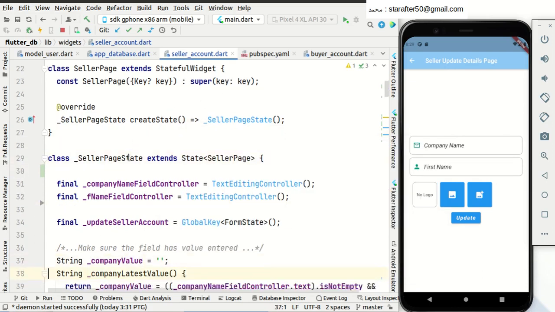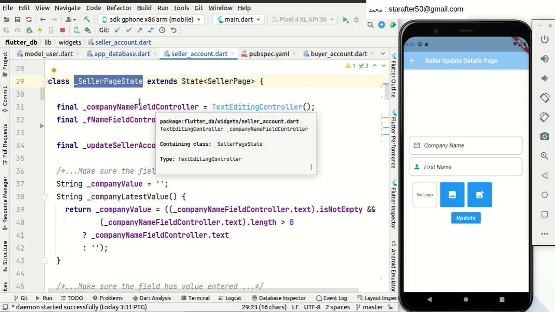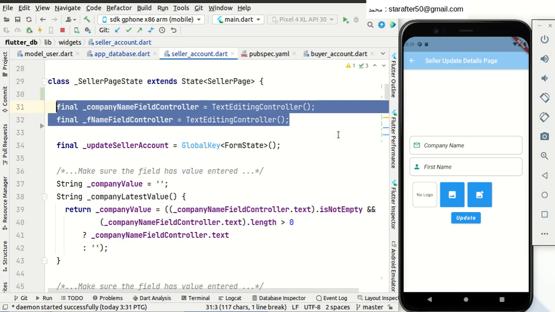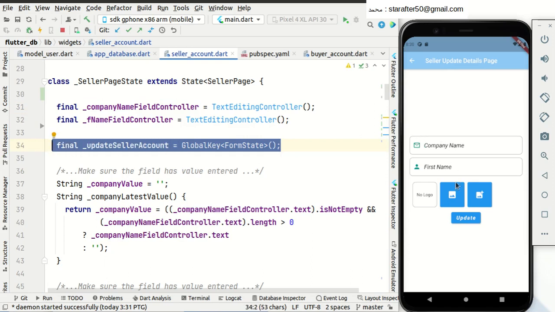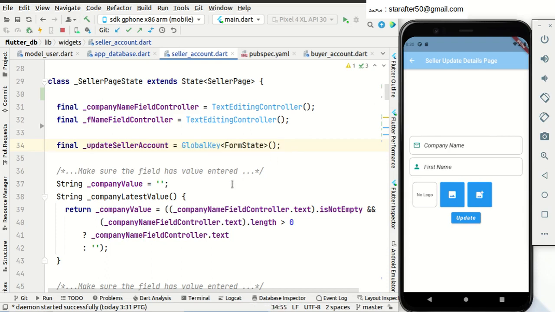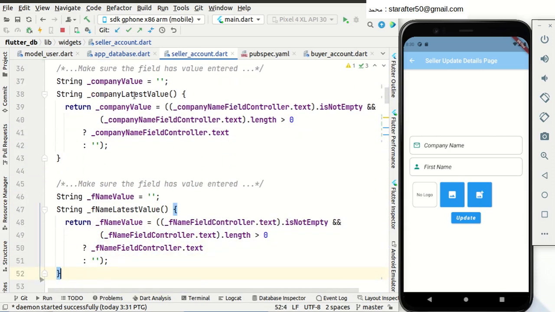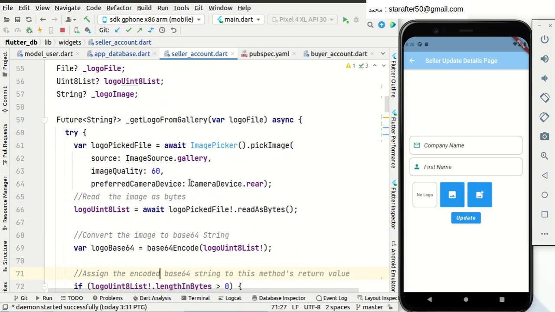This stateful widget object, the seller page object, consists of two text fields, each one having a controller, and a global key, obviously because this is a form and we will enter data, we will save data, we will persist data in the database. Then two methods to keep track of all changes that happen within the text fields, as we have done previously. But the new thing here is the image. How can we save an image?